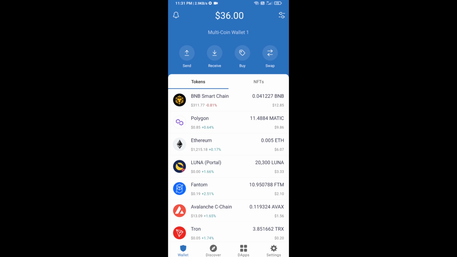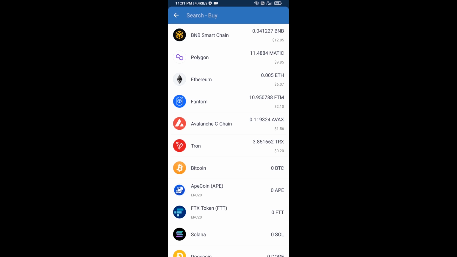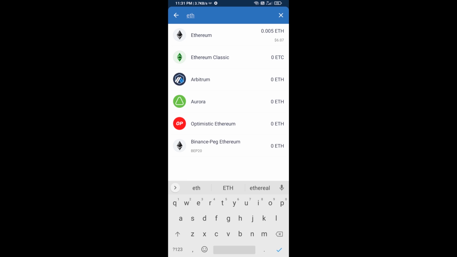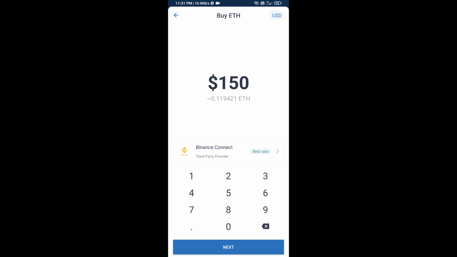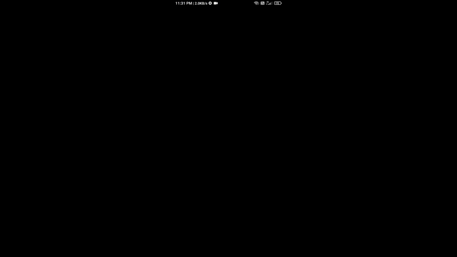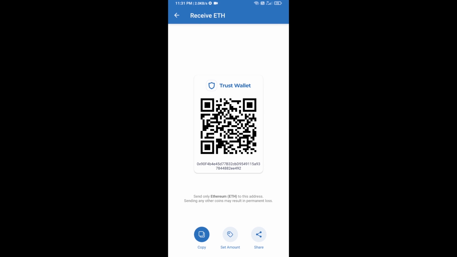Firstly, you will buy Ethereum blockchain. Click on the buy button, and here you will search ETH. Click on Ethereum. Now here you can buy minimum $50 ETH using Binance Connect, or you can receive ETH using contract address. Click on Ethereum, then click on receive. Here you can receive ETH using contract address and QR code.